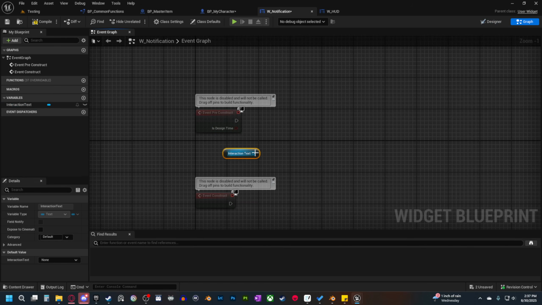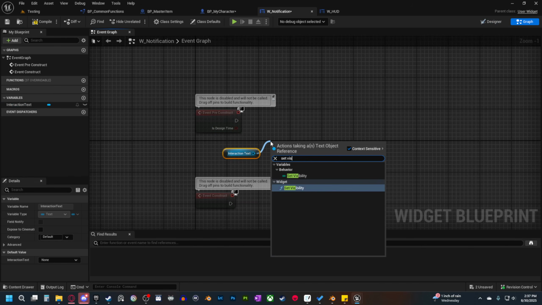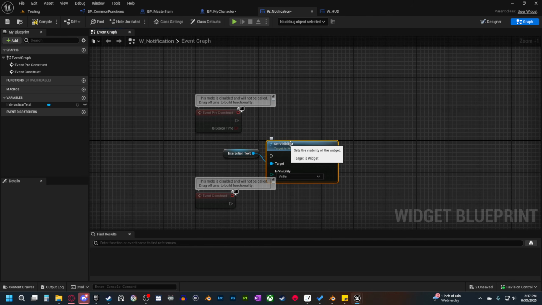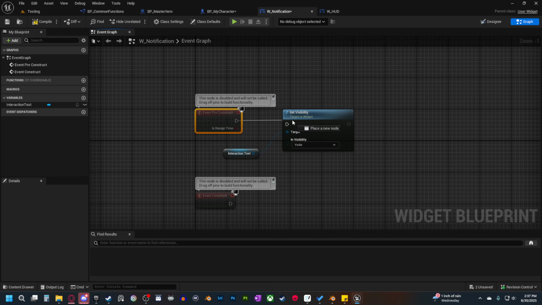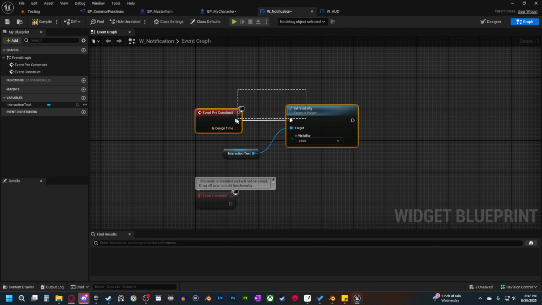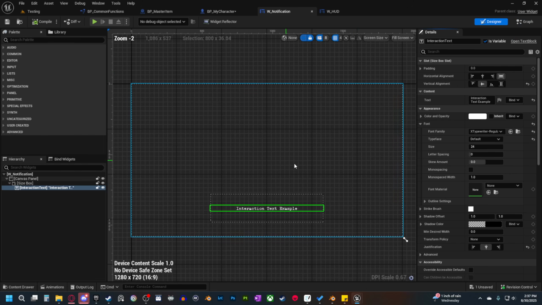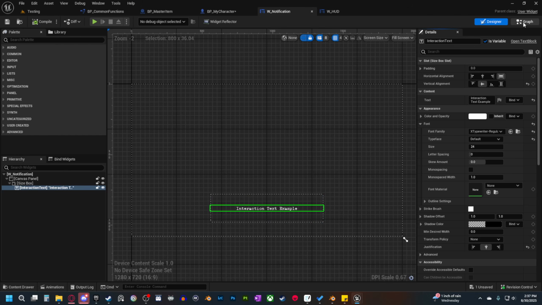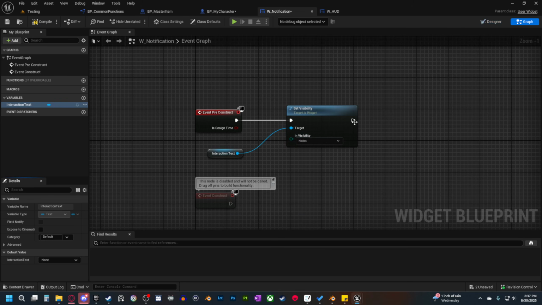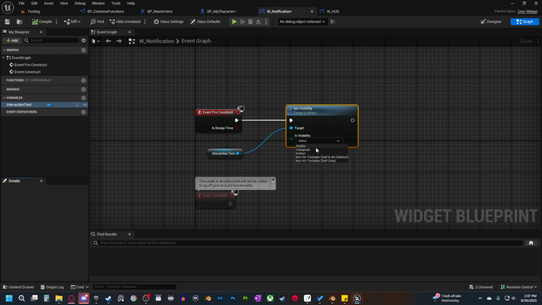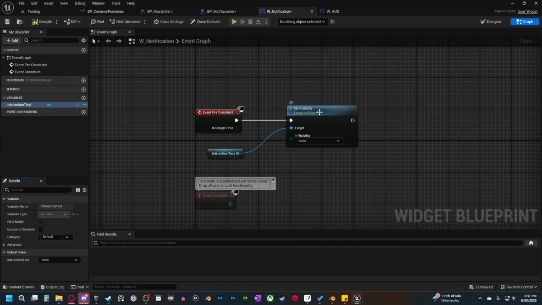And we just want to set the visibility. So on the pre-construct, I want it to be visible. That's really just kind of a debug, just so that I can see what it's going to say. Because if I set this to be hidden and compiled, then it wouldn't actually show up here. So this doesn't really affect the gameplay at all. This is really just for us.